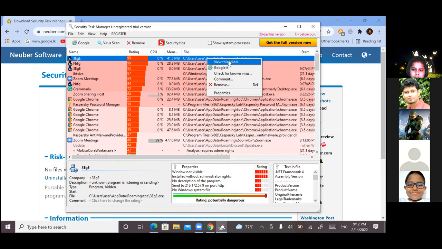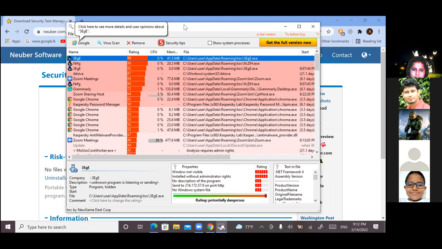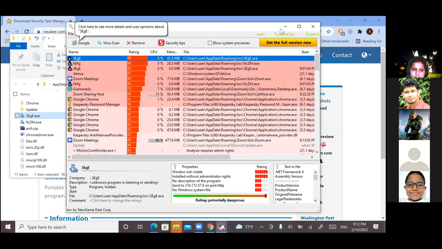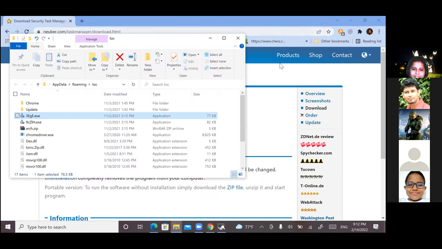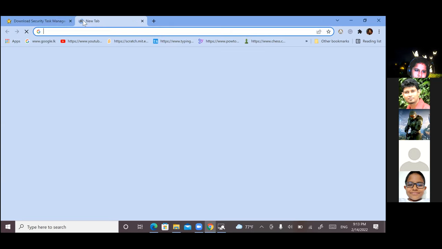I'm going to view the folder. I haven't heard of this yet. This is the software that you can see. It is kind of suspicious. You can check this with VirusTotal now.